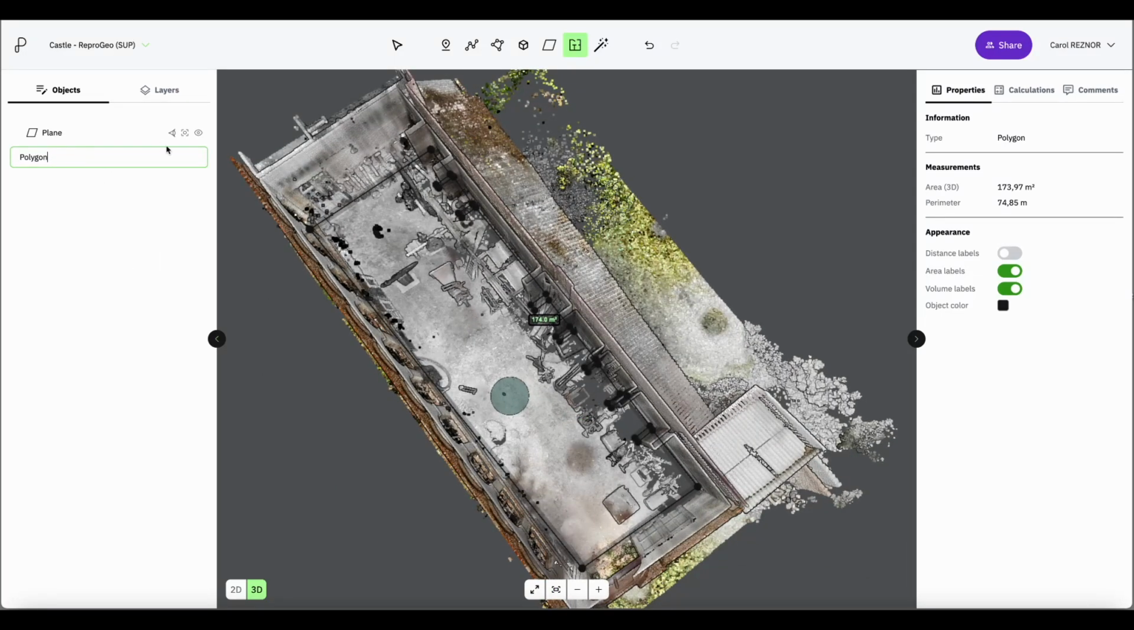In the left panel, we can name the polygon, change the color, that's again in the right panel, and show or not show the square meters. In the right panel, you can change the appearance by toggling properties on or off, for example, the distance labels.